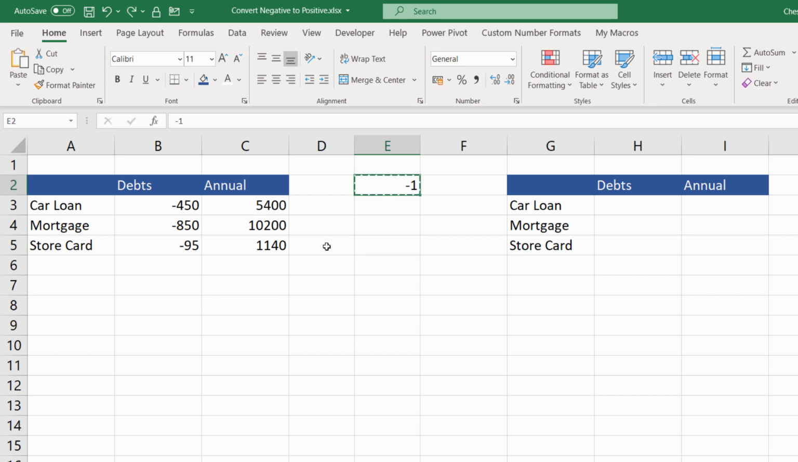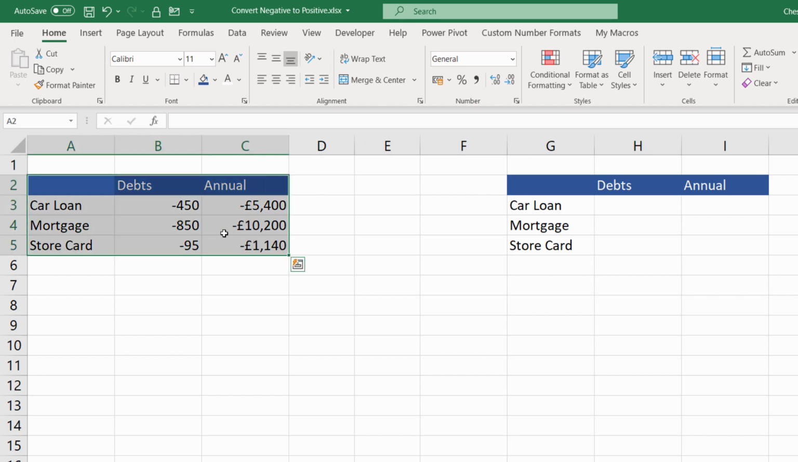Let me just undo this. So I've got my minus results there. And if for whatever reason you want to keep the version of the numbers that are negative or positive, and you want a second copy that reverses the sign, this is what you can do. You can do it with a formula.